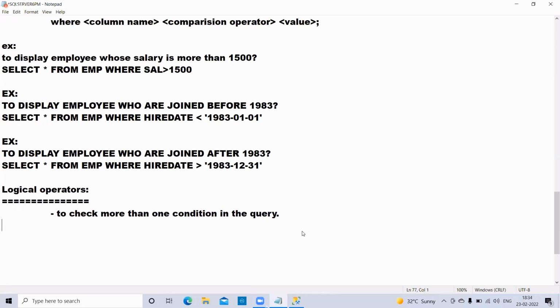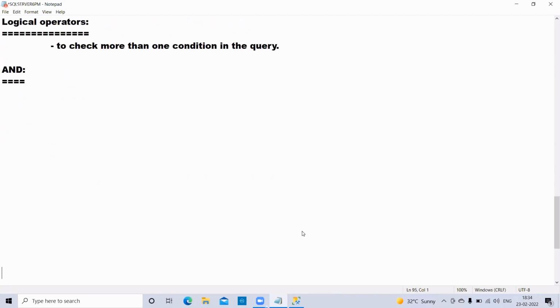More than one condition in the query. And in this logical operator, the first operator is called the AND operator. First, individually we discuss what is AND, what is OR, and what is NOT. So the AND operator, if you want to understand carefully, you all know this from mathematics.